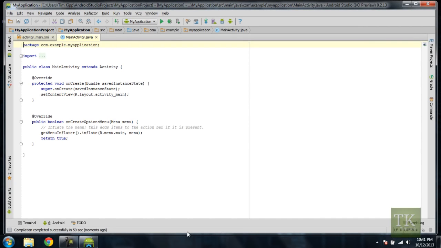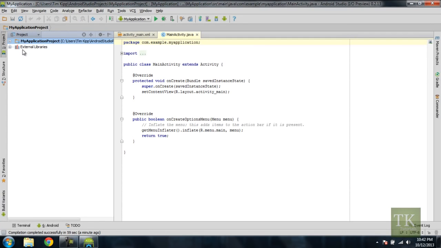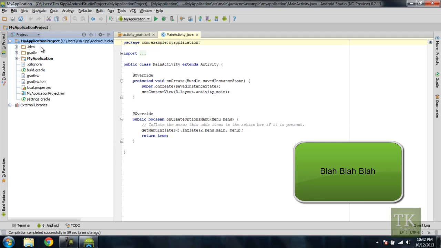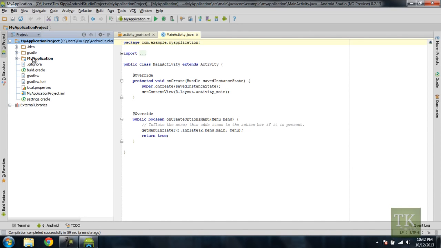Okay, now that all the compilation has completed successfully. So in the Project tab here, you can see we have external libraries and My Application Project. The My Application Project folder is the overall folder for your project. Your actual application that you're going to be building is in My Application. So you can see you have your My Application Project, which is your project folder that contains all of your Android Studio environment directories and build files and all your properties for your project.